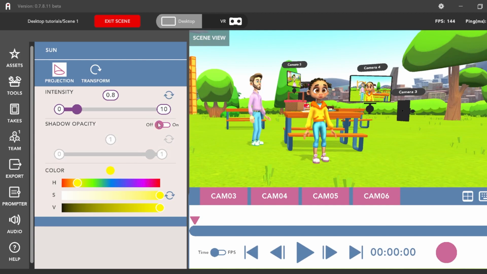The final feature of the sun tool is shadow opacity, and is exactly what it sounds like. This tool allows you to adjust the objects within your scene's shadows, making them appear more prominent and realistic, or you may choose to have none at all.